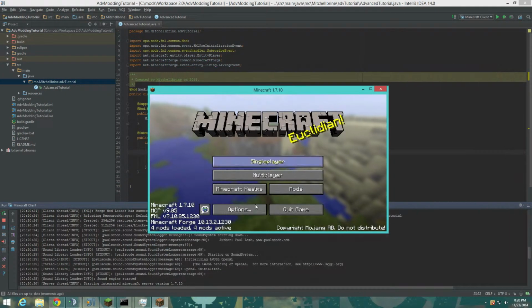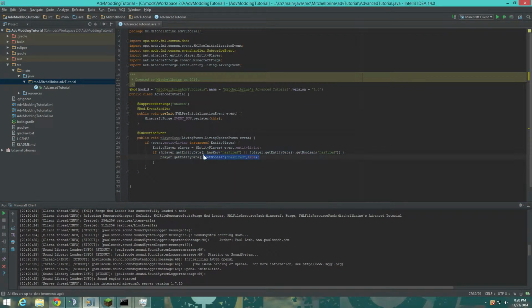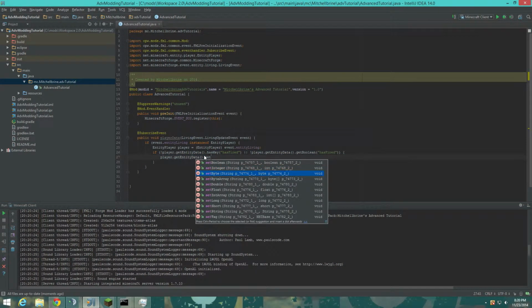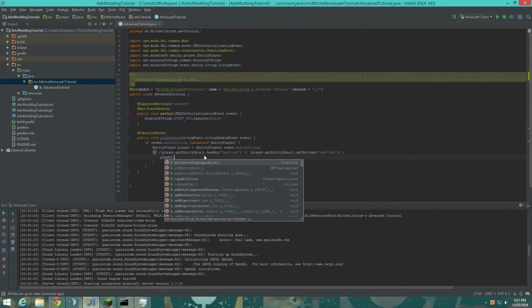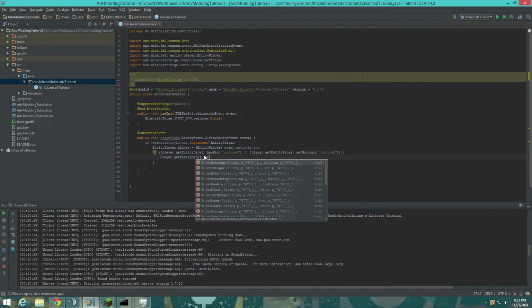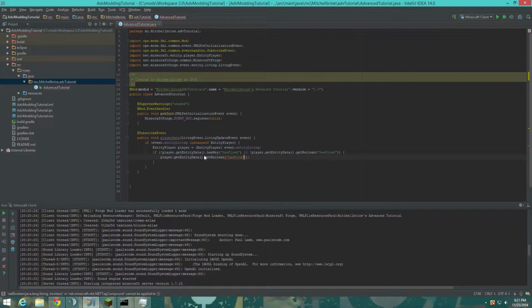So yep, that's basically that. We can do booleans, integers, bytes, byte arrays, doubles, floats, integer arrays, longs, shorts, strings, tags, whatever you want. Well, most whatever you want. That boolean has fired. This is basically the basics of player data. Save it to the Forge data folder. And yeah, that's it for the first part.